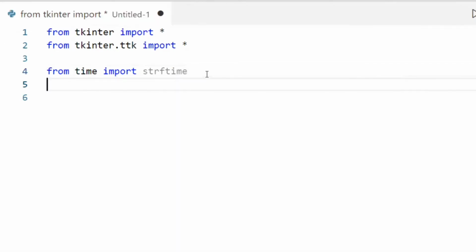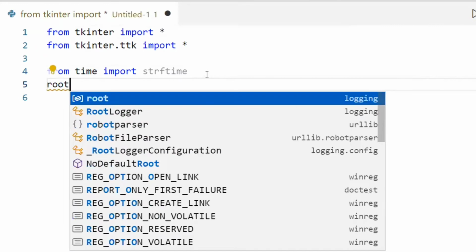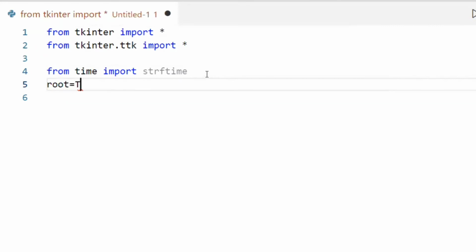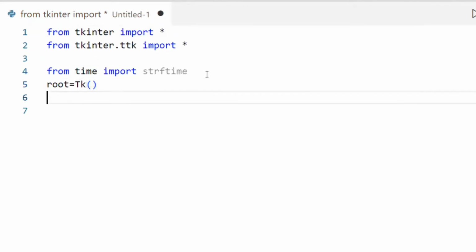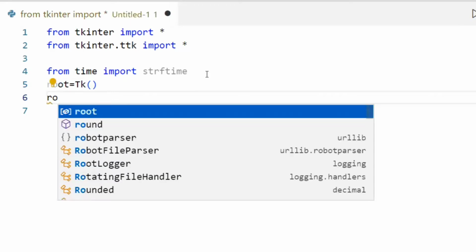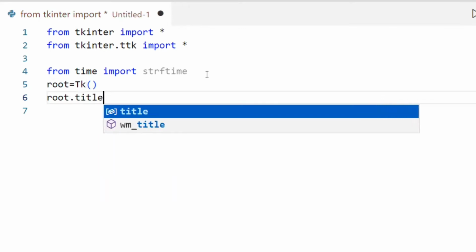Now under it, we are going to create a Tkinter window. So how will we do that? Basically giving a variable name, root equals Tk, and we need to give a title, which will be clock. So root dot title.